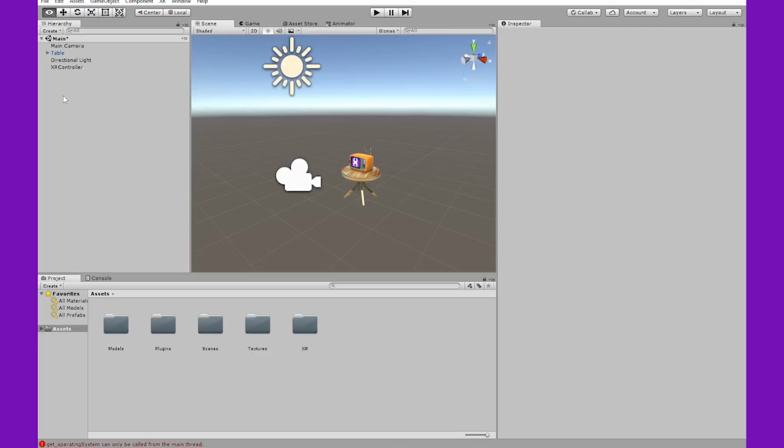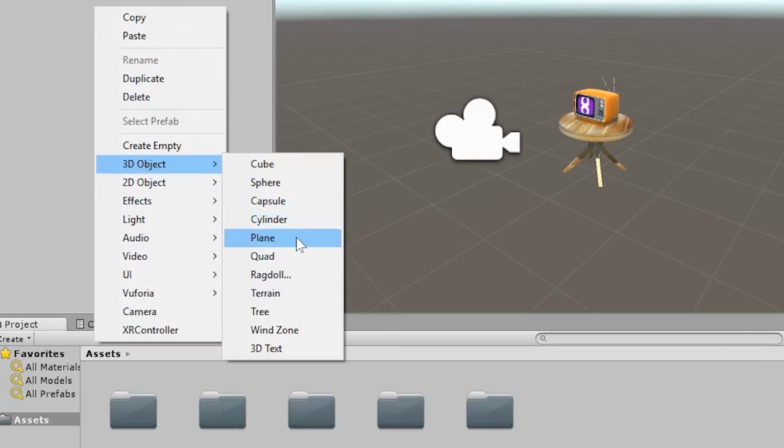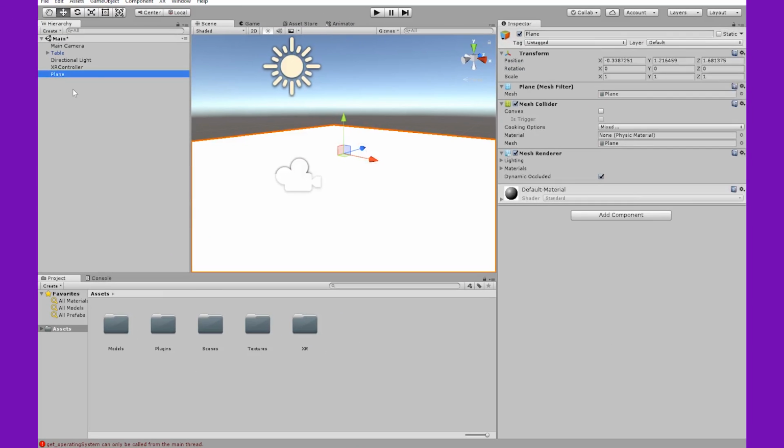So in Unity, what you're going to want to do is create a ground plane. What we can do is right-click within the hierarchy window, which shows us the assets already existing. And we're going to go to 3D object because a plane is a 3D object. Here it is, select that. And now we've created a plane.